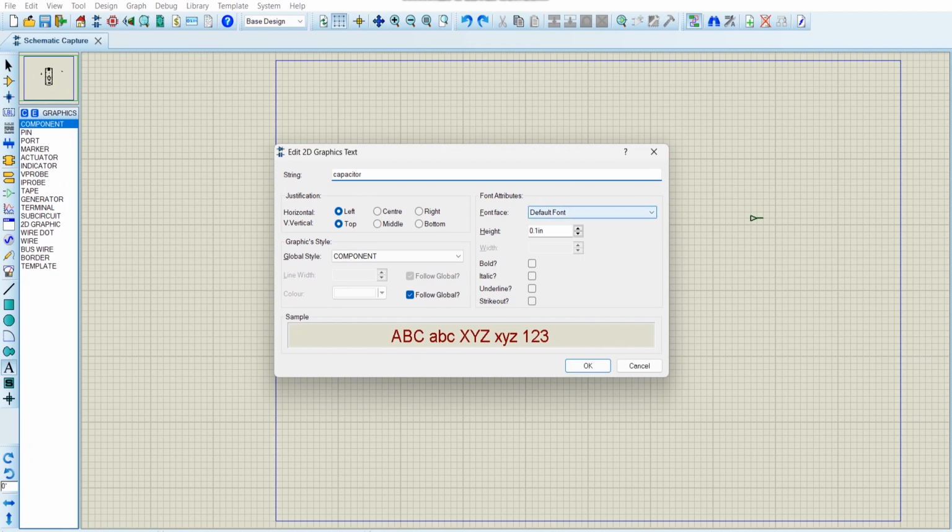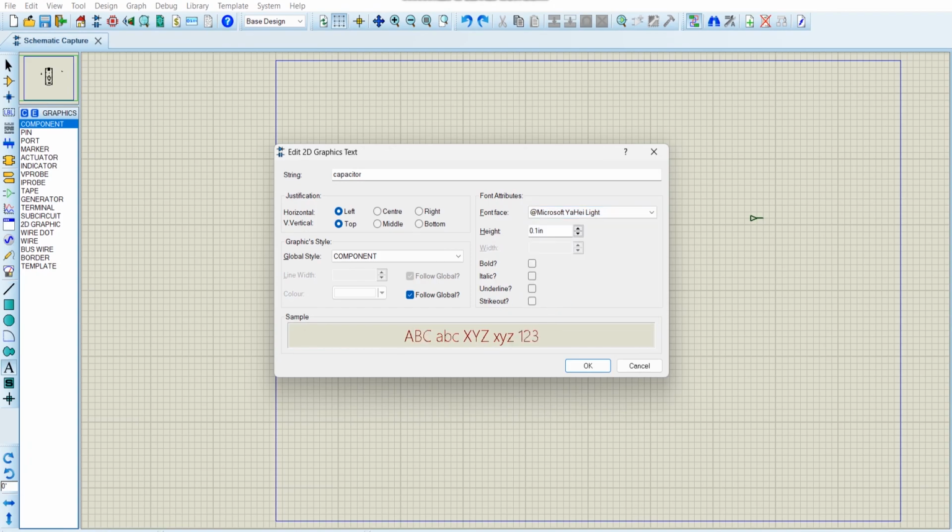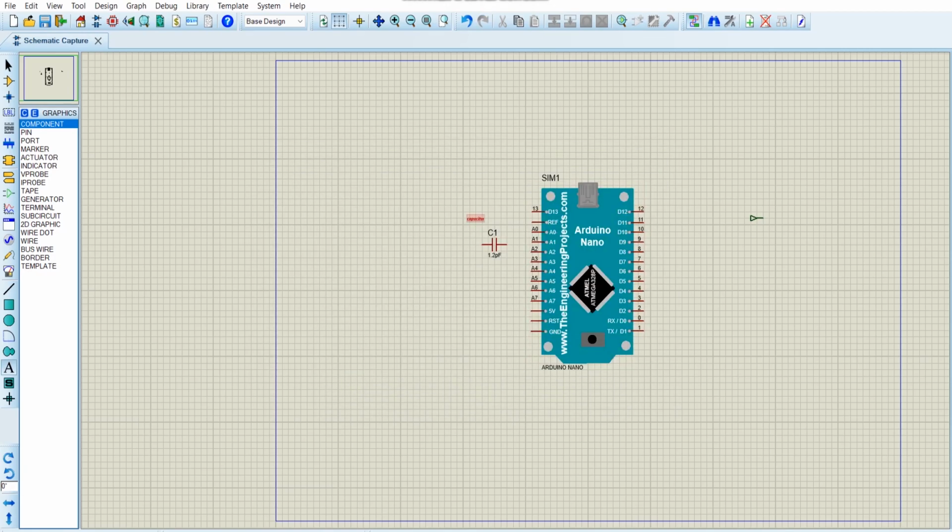Then here you can change the size, font style. Okay, you can change the height, the width. You can check bold, italic, underline. You can choose the position, center, middle, and so on. Then you click OK. You see, capacitor in italic, bold, and underlined.